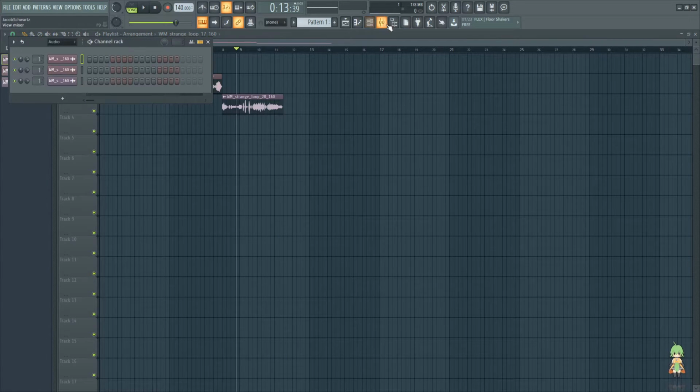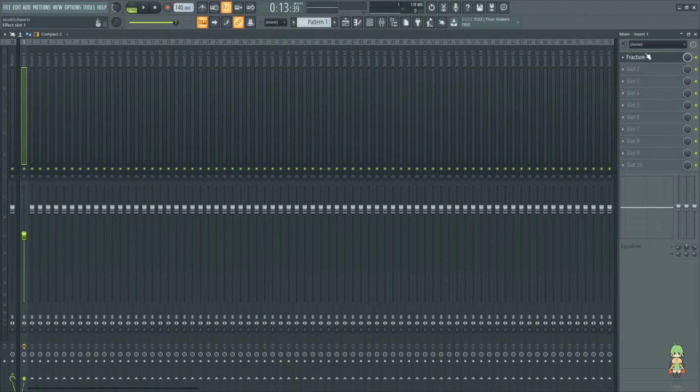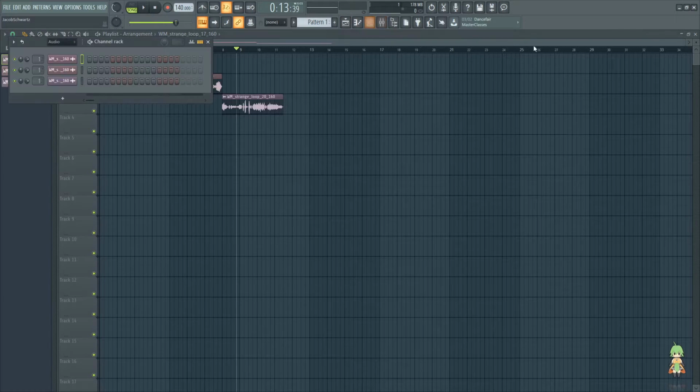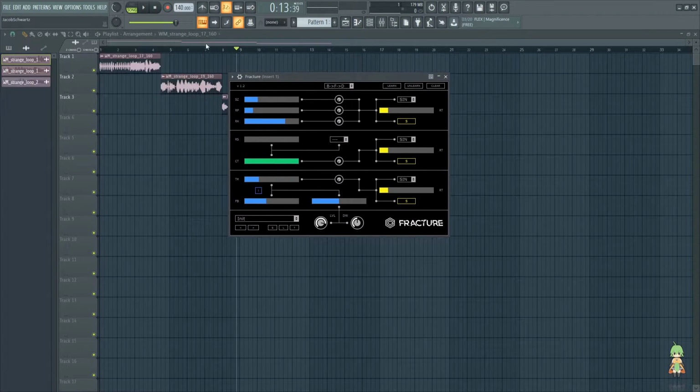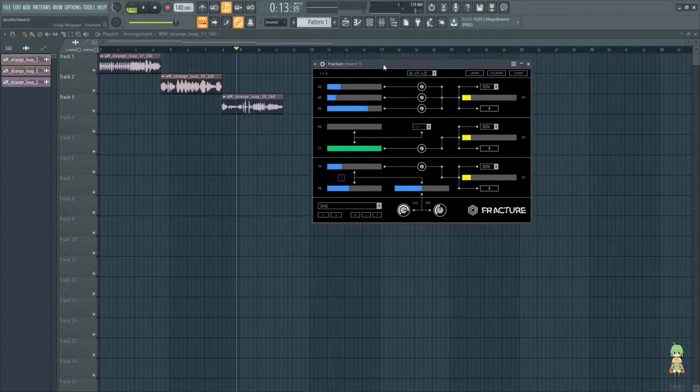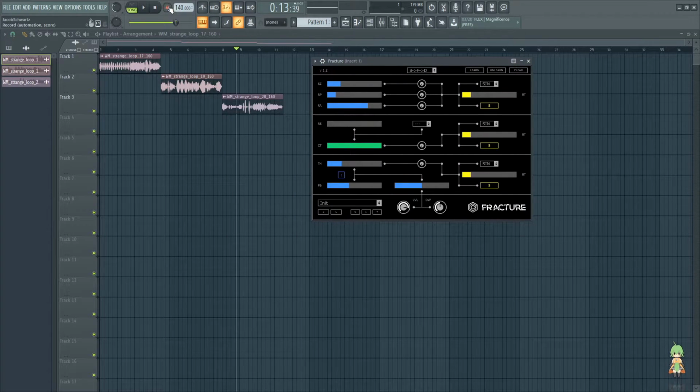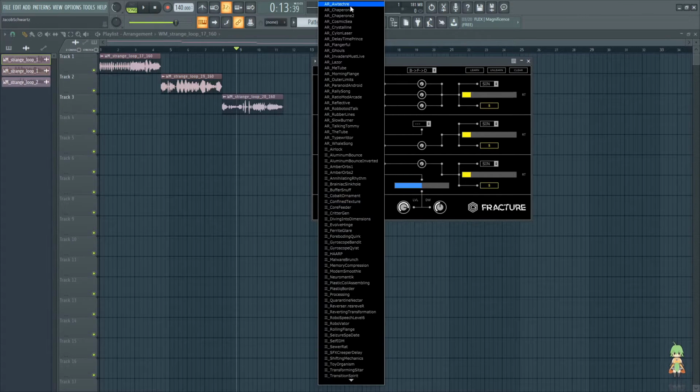So we're gonna turn on our Fracture, and then we're gonna just play while Fracture does its thing, and we're gonna change the knobs. If we wanted to, we could hit record. I'm not gonna do that right now, but you can go into all these different settings. Personally, I really like Neuromantic.